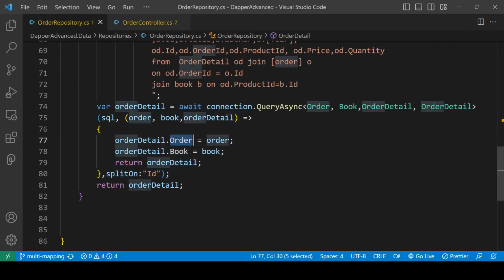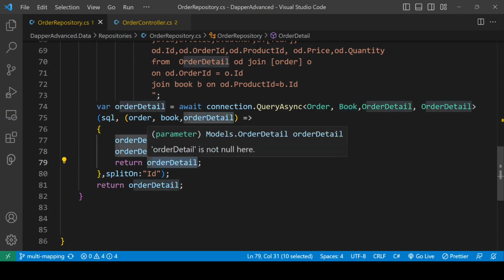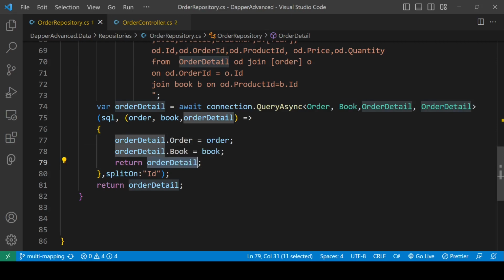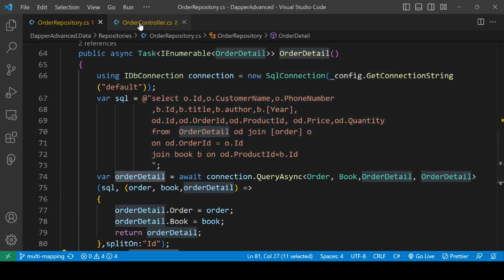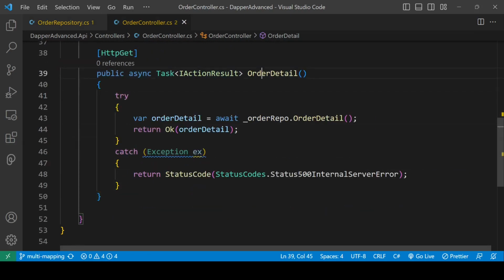So we will set the order property here and assign the order to it, and here we will set the book property and assign the book to it. And now we have to return this order detail. At the end it will be an enumerable of order detail, and we will just return it to the clients. I have also created this order detail method in the controller. We are just calling this method and returning it in the OK method.